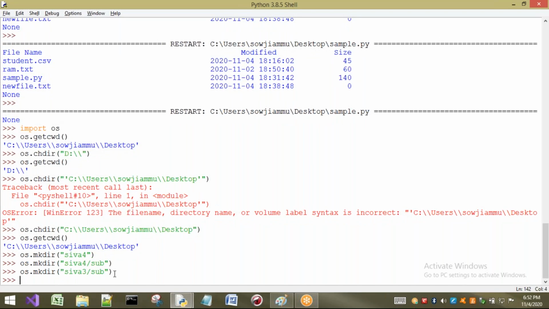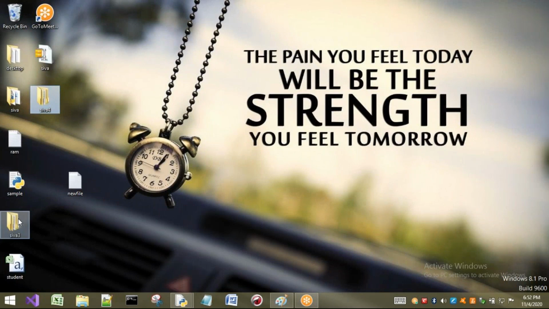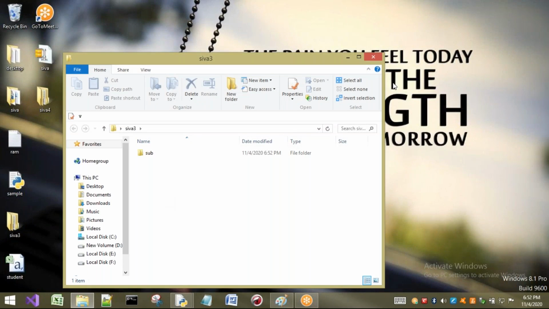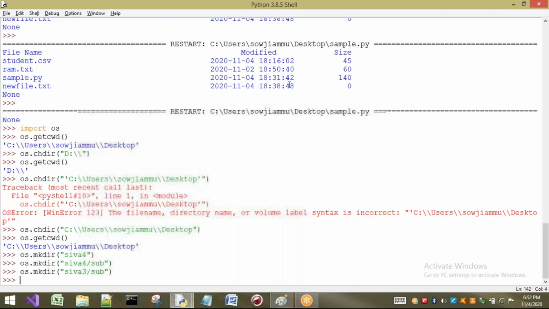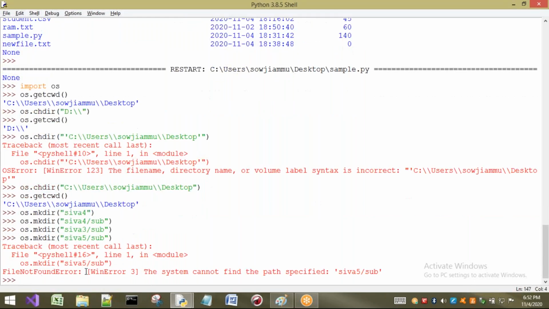Now what happens? Shiva 3 is not there here. Okay, I think Shiva 3 is there here. Once again I will execute. Shiva 5 I will take here. Now see what happens here. The system cannot find the path specified. That is what is compulsory first. If the directory is there, I can create this one. If it is not there, I cannot create two folders at a time by using mkdir.